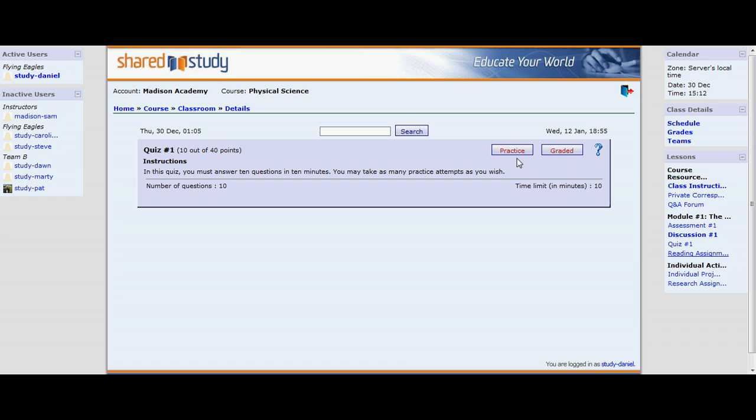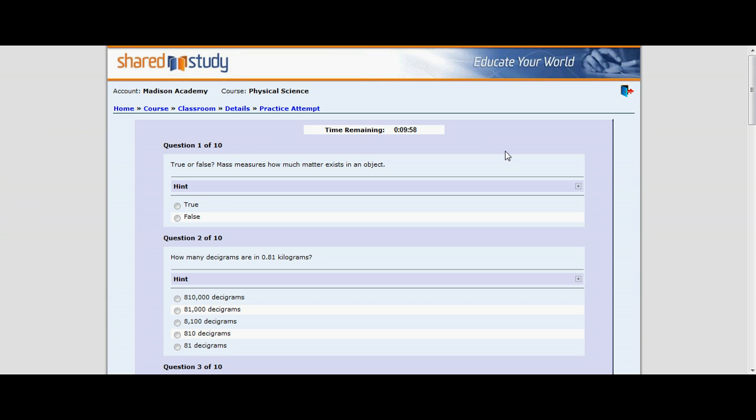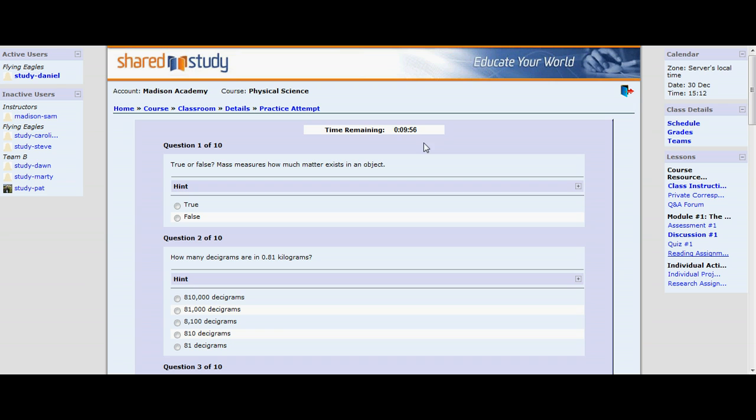The student can take as many practice attempts as he wishes of this particular quiz, and when ready and feeling sufficiently confident, can then take the one graded attempt, and that is the only attempt that will contribute towards the student's grade. So let's start by taking a first practice attempt. It's a timed test. The student must answer 10 questions and has 10 minutes. So the clock is ticking down.